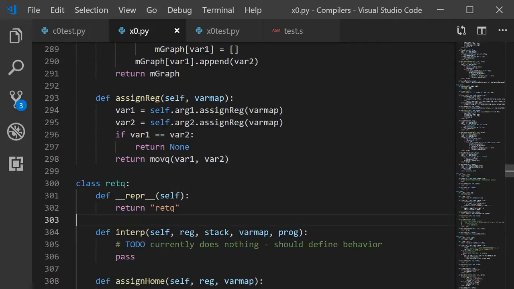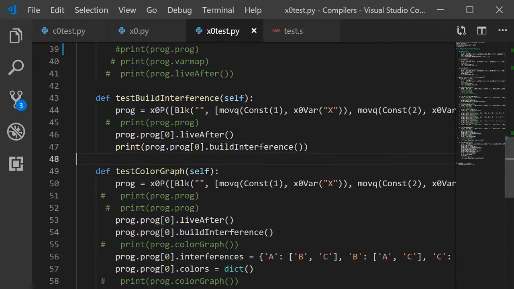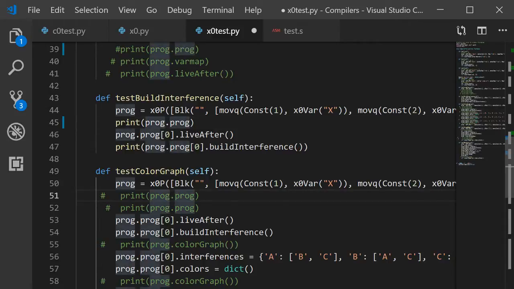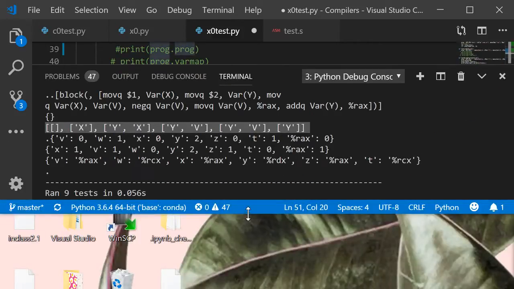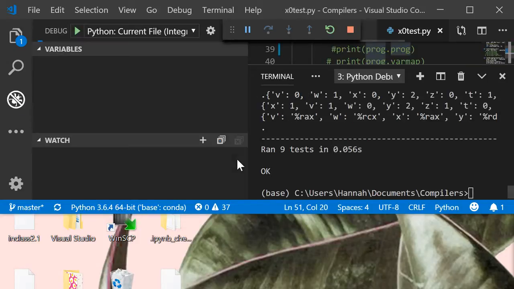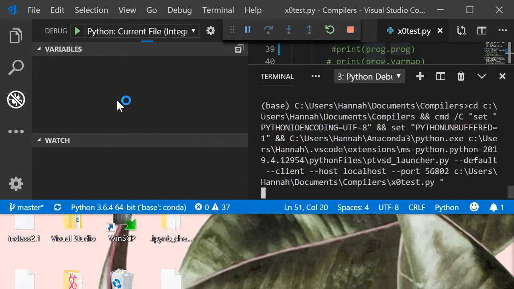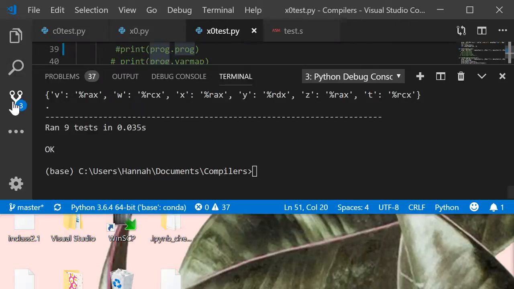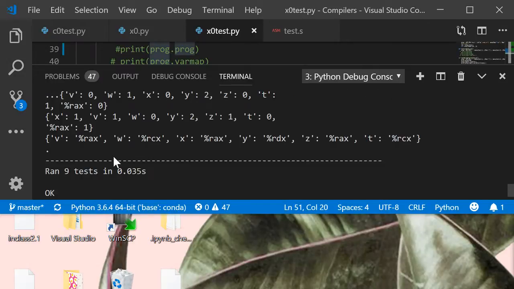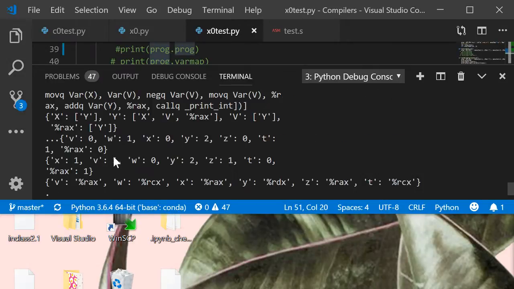So yeah, we can look at some of the tests we did for that. Build interferences. Oh, we're still printing that. Yep, so we can run this. Let me move this up so you can see what's happening, and then let's run this guy. Let's close this window.